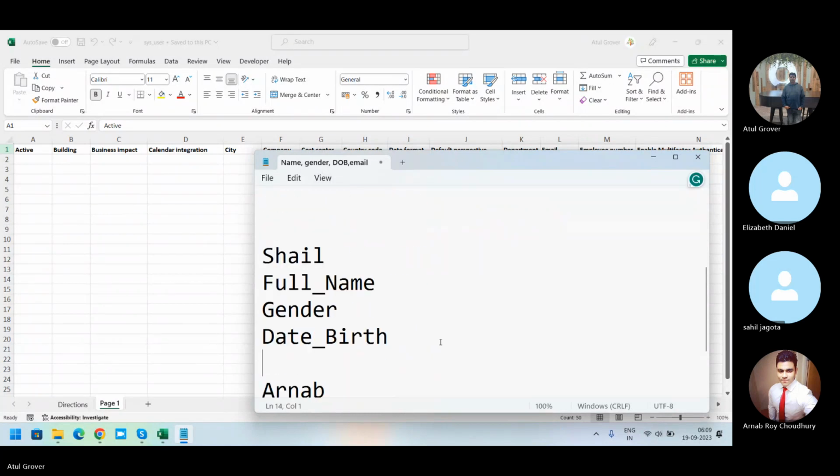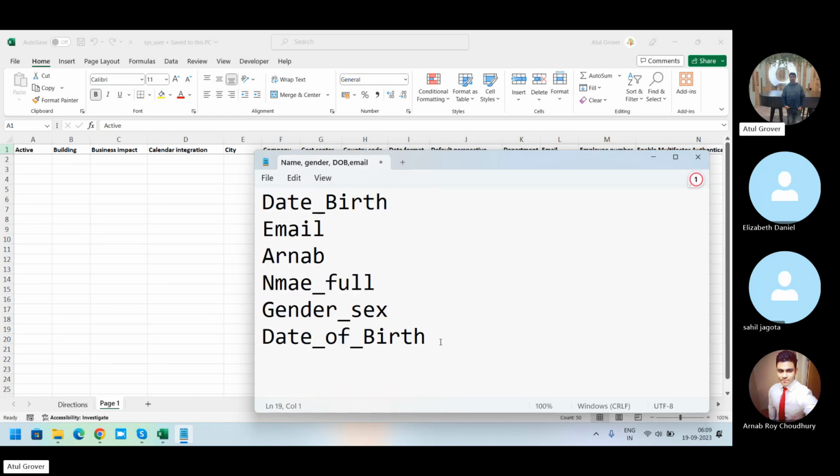Okay. So I will write email, and I will write like this. Is there any difference in this email attribute in any of the tables? No difference.